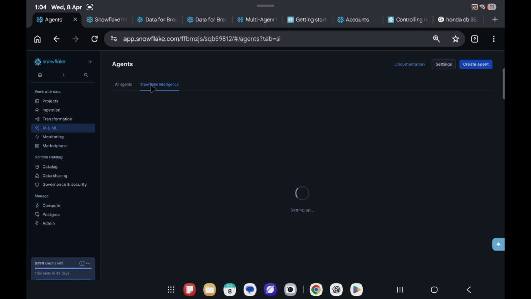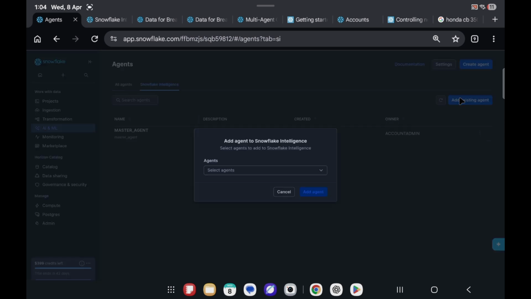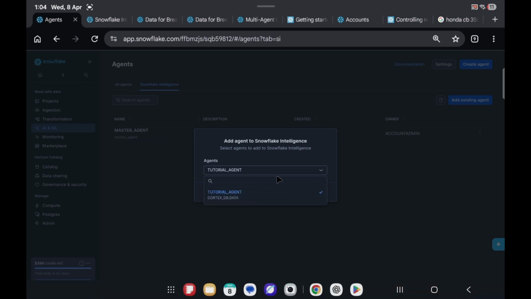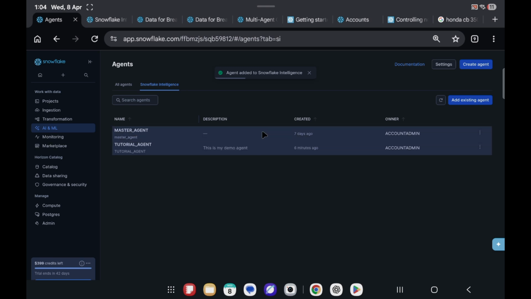In the Snowflake intelligence tab, you can add an existing agent. So here I want to add the tutorial agent that we just created. You can add this, and now whenever you access the Snowflake intelligence, you will be able to shift to any available agent that's visible in the Cortex Snowflake intelligence.